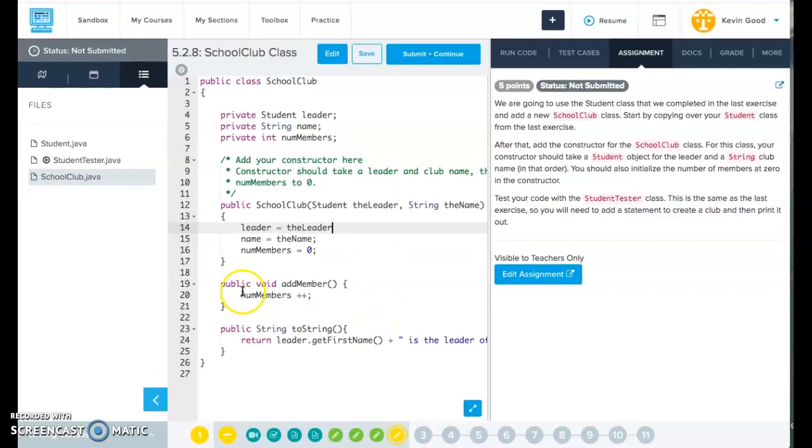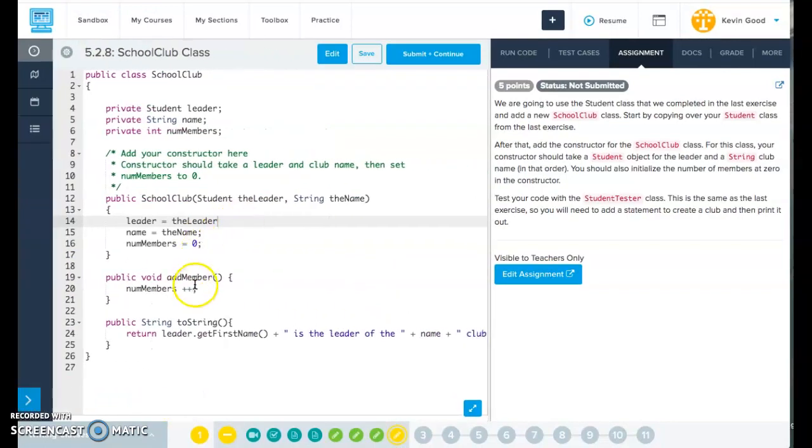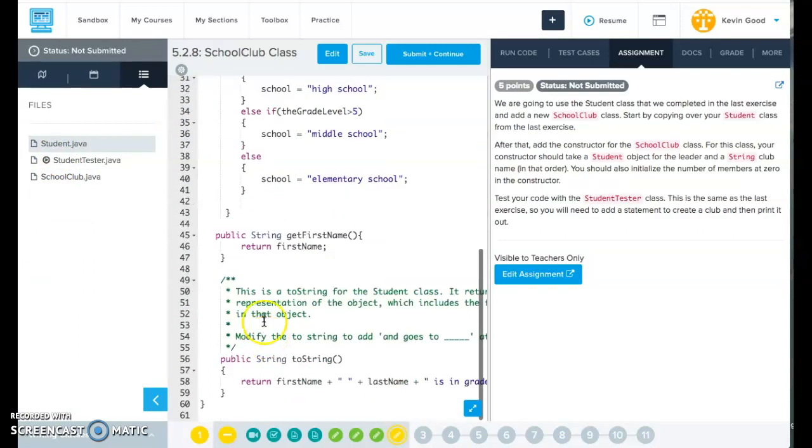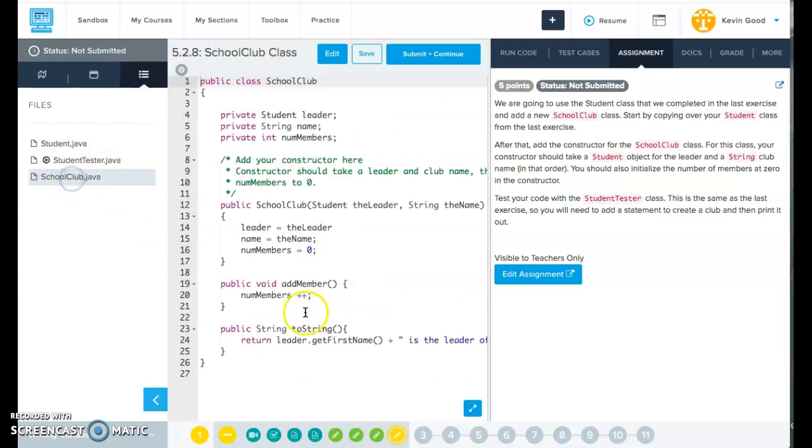All right, so it looks like they already had this add member, and then check out their toString. Notice they couldn't just say leader is the leader of. They had to actually use the get first name, which happens to be something in the student class, which just returns the first name. I don't know if we need to do anything else in here. Test your code with the student tester class. Okay. We'll need to add a statement to create a club and then print it out. Okay, so we're going to have to make a club.